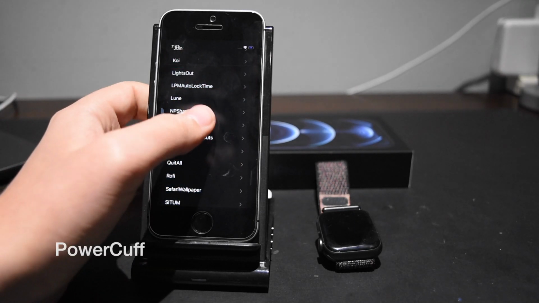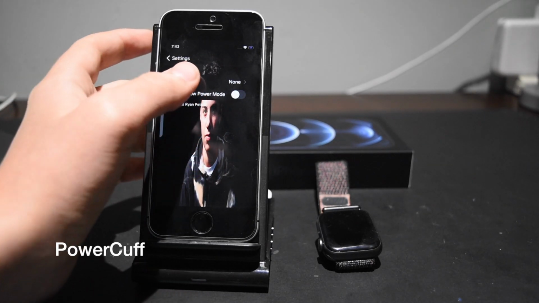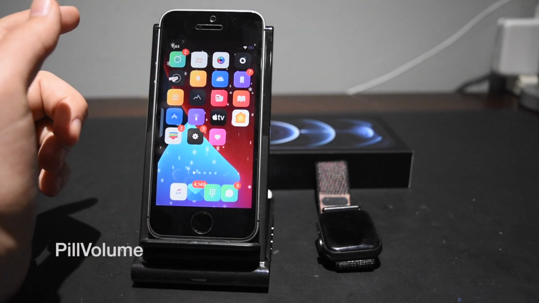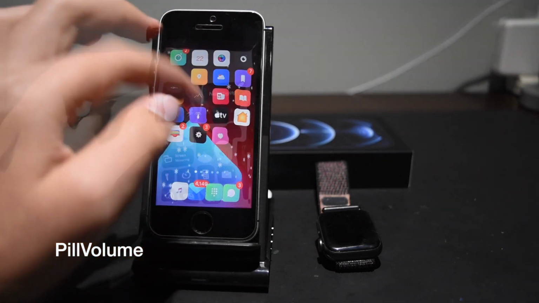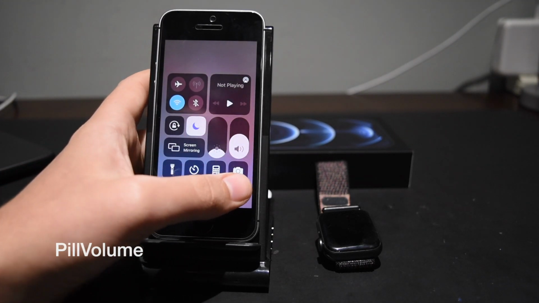Alright guys, the next tweak, Power Cuff, allows you to customize how low power mode throttles your device so you can save more or less battery during low power mode. The next tweak is called Pill Volume, which is completely visual. It just changes how your volume and brightness sliders look on your device.